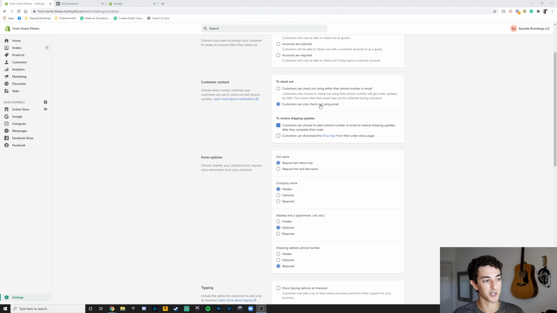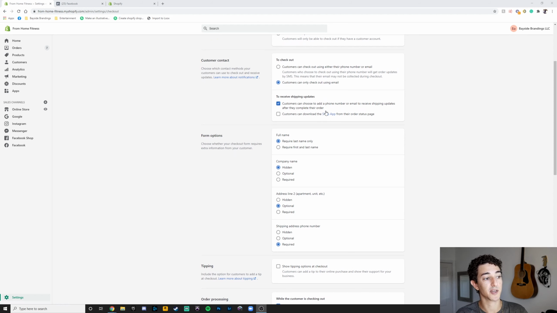So I leave it on checkout using email, and then they can choose to add their phone number for shipping updates and stuff like that. I always add that in there. That's a cool feature. But I uncheck the option for customers to download the Shop app.